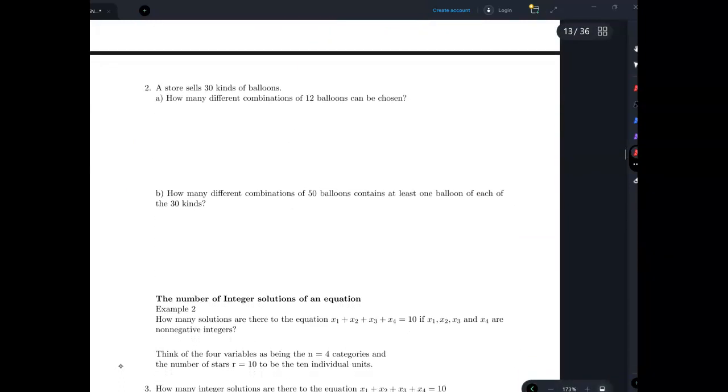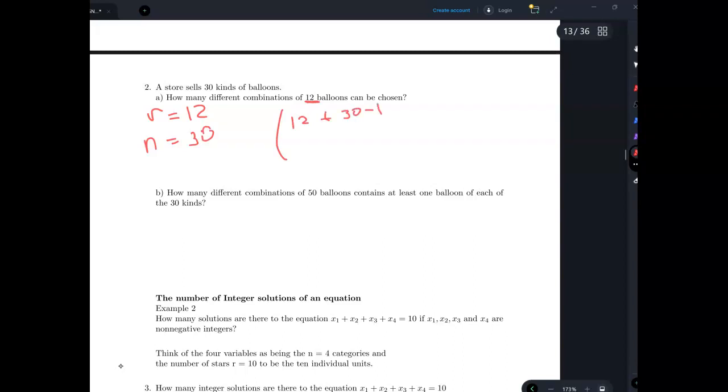All right, so to identify these kinds of problems, you're going to have lots of different kinds of things. So in this one, I want to pick 12 balloons. So that's my r is 12. And how many kinds of balloons are there? There's 30. So that's going to be r plus 30 minus 1, pick r. So that's 41 choose 12.